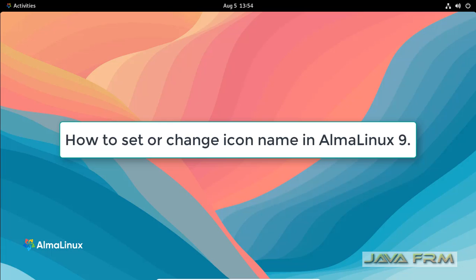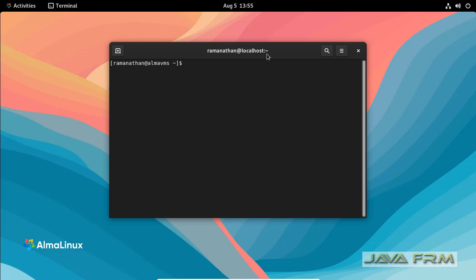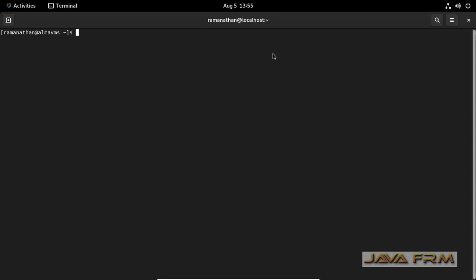Welcome to Java Forum. Now I am going to show you how to set or modify the icon name in AlmaLinux 9 operating system. So first I am logging to terminal as a root user.